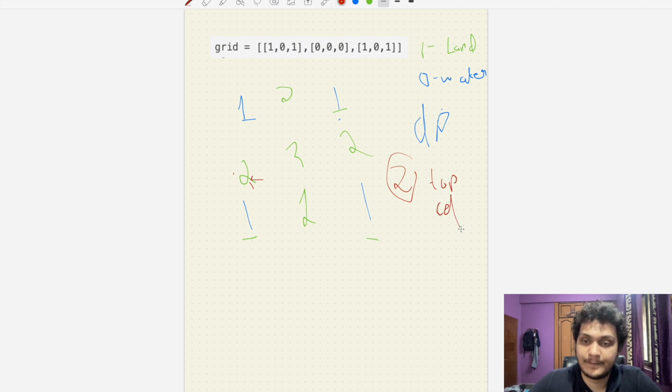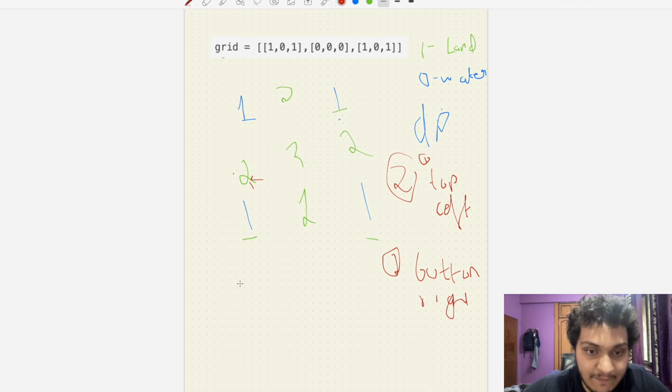Okay, so we'll do 2 DP. This is 1 DP, and another DP. What we'll do? We will search for bottom and right. We did it for left. Now we will do for right. So here same case. If I get 1 here, I will skip it, because it is land.